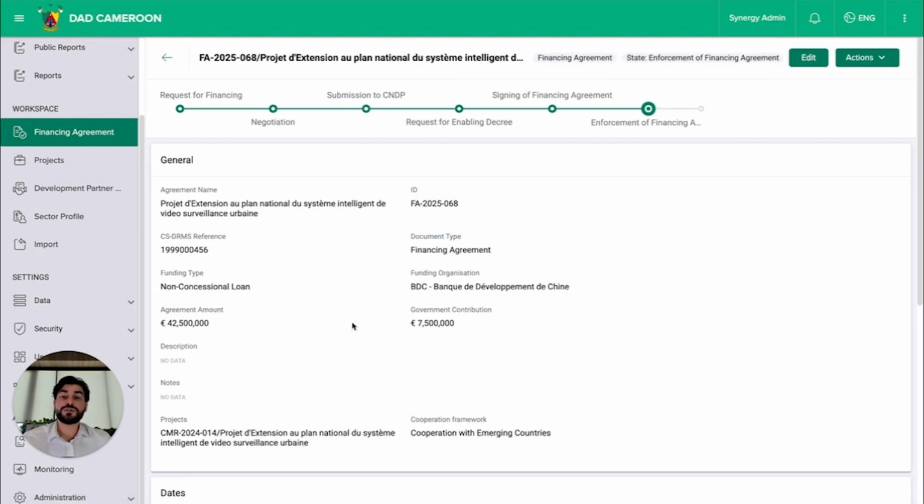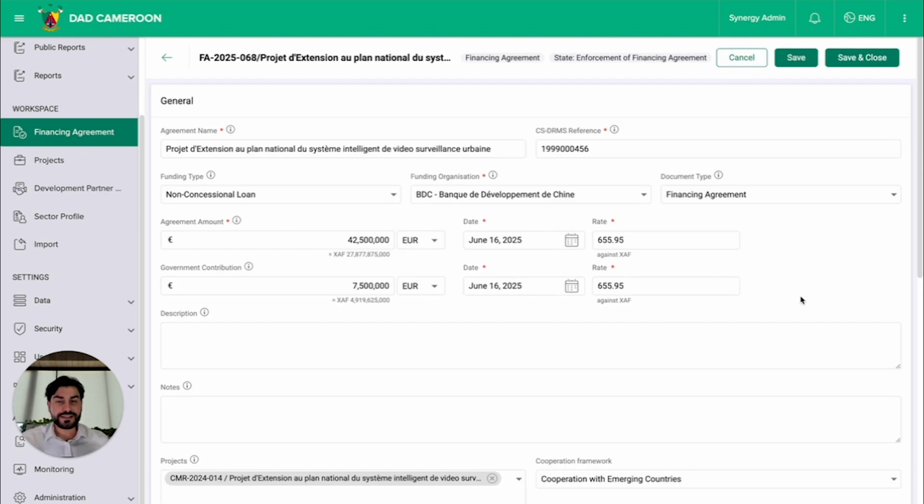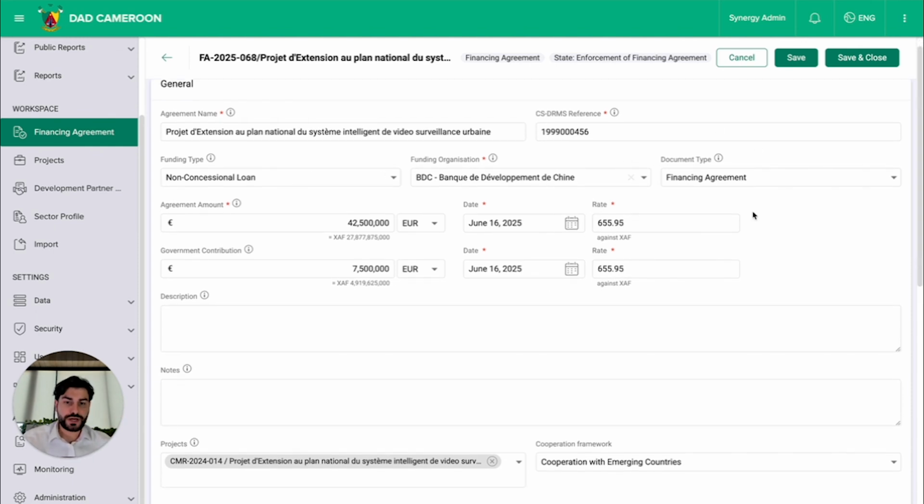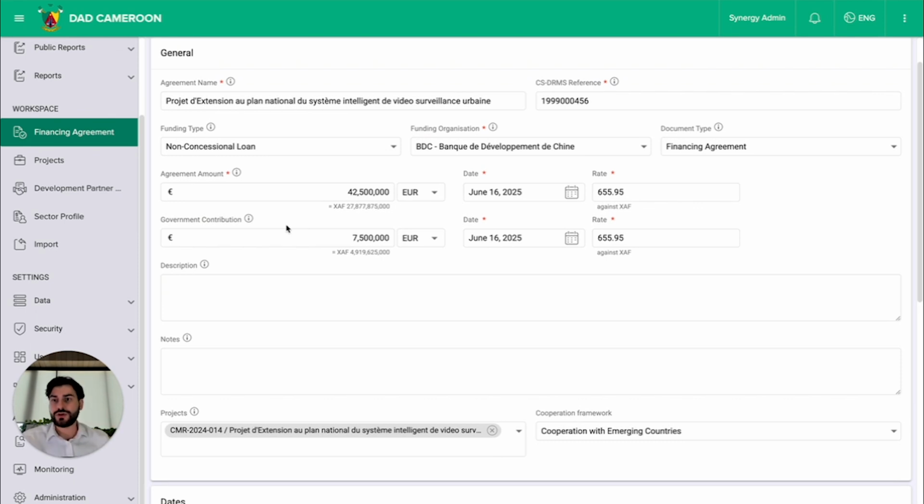To make sure we don't disclose any confidential information, some parts of the data that you see here in this example were changed. This is the data entry form of financing agreements. And here we're capturing critical information on those documents. Let's open the editable version of this form and see what we have here. We have the agreement name, the relevant reference number, funding type, funding organization, the agreement amount, the relevant government contribution, description, notes, and other information.